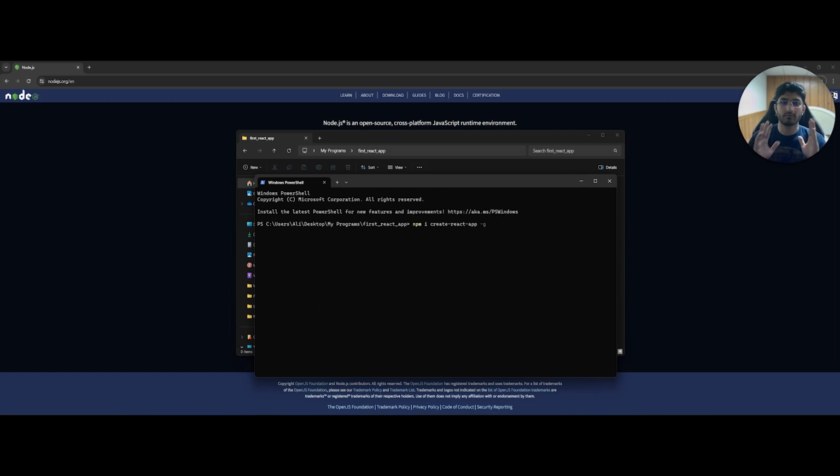and then -g. Now, running this command installs the Create React App dependency on our machine in a global manner because we're using the -g argument. This basically means that you're installing this package on your entire system. And this, in this case, is not a very good thing. Now I'm going to explain why.